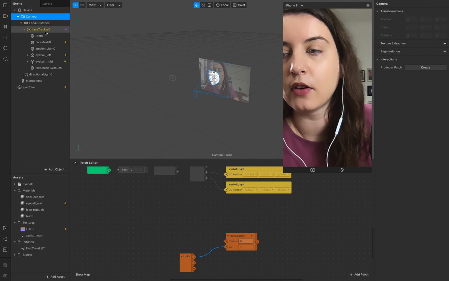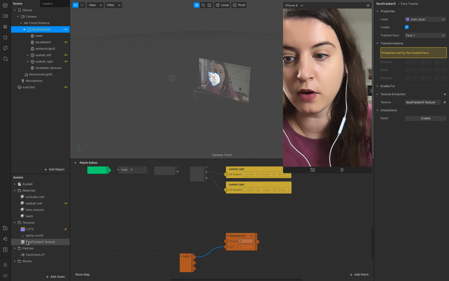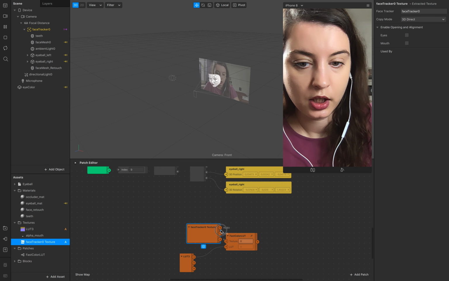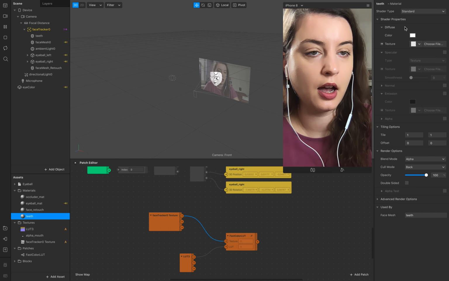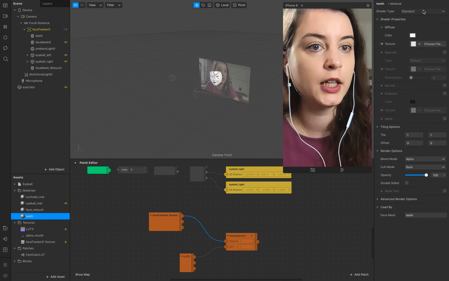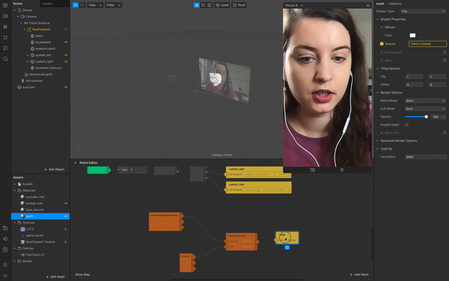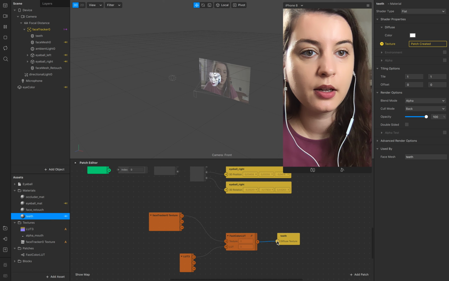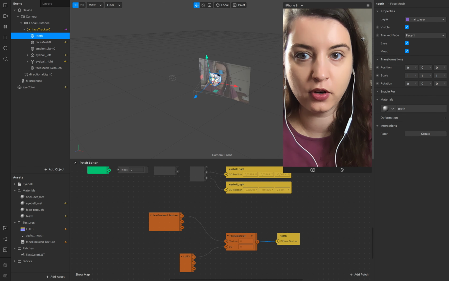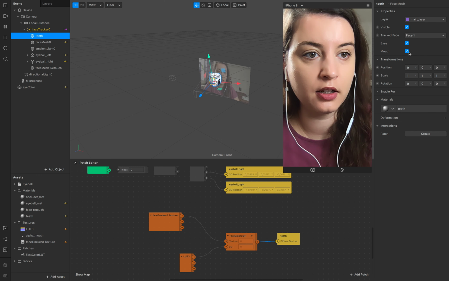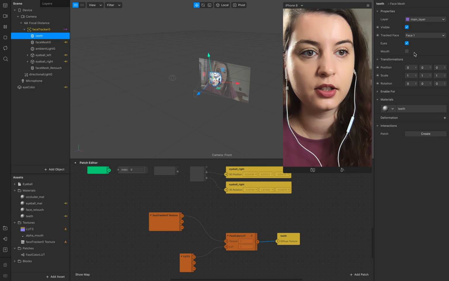We need, of course, for this one, the texture extraction from our face mesh. And combine this one with our material, teeth material. Go to flat and add this material to it. But you can't see the material, and that's for two reasons. You need to unlock this one. The eyes, you don't need the eyes, just the mouth.